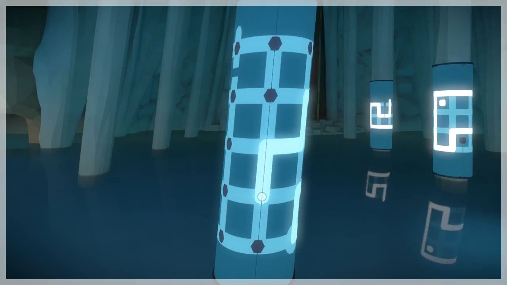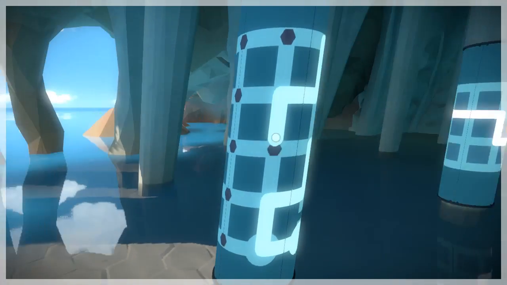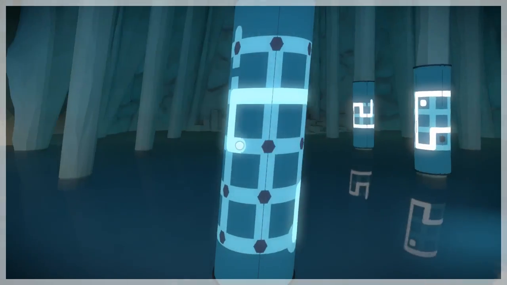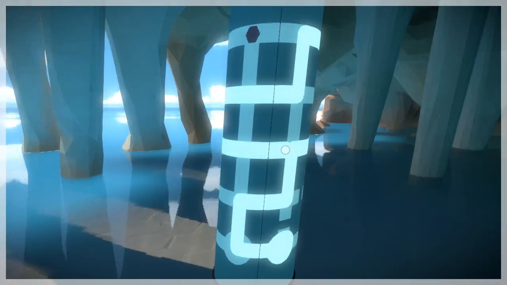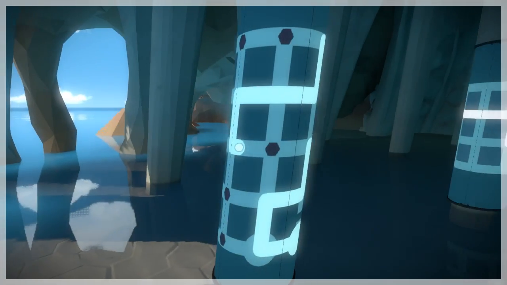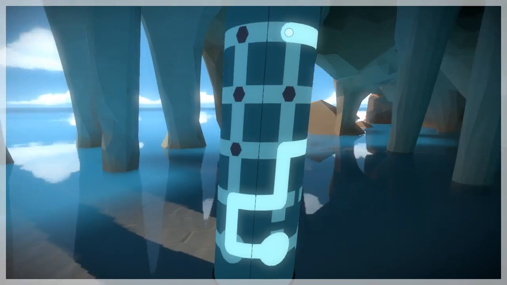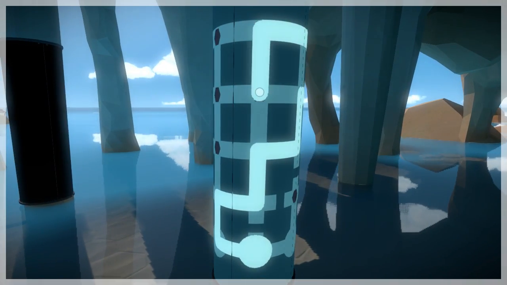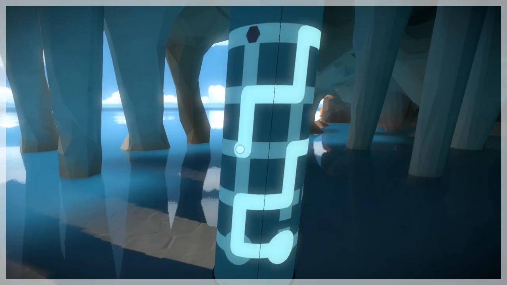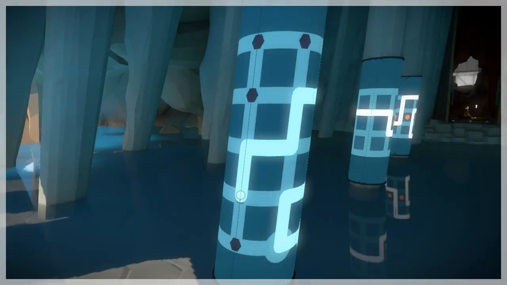Oh, that's gonna cut me off. Oh! All of these maneuvers will cut me off. No! Somehow, I used magic.